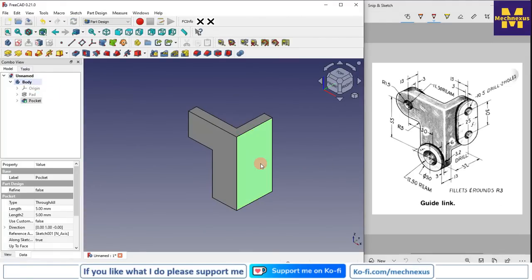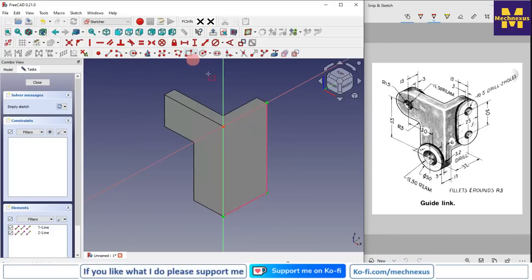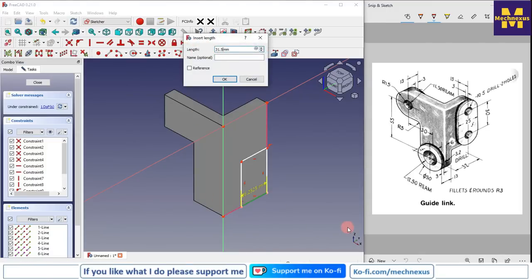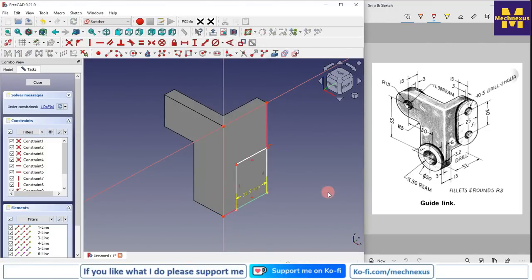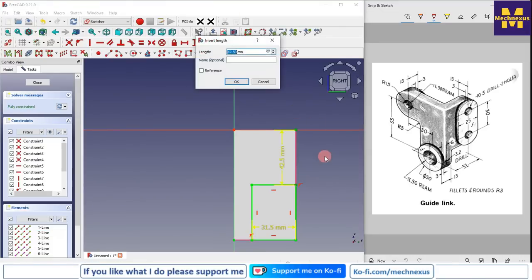Now I will select this face and create this cut. So click on the sketch, project the geometry, so click on the project geometry. Now switch to the isometric and create a rectangle, and this is the 31.5. So select the horizontal dimension and give 31.5, and from the top it is 55. So I will switch to the right view, select this and give the 55.